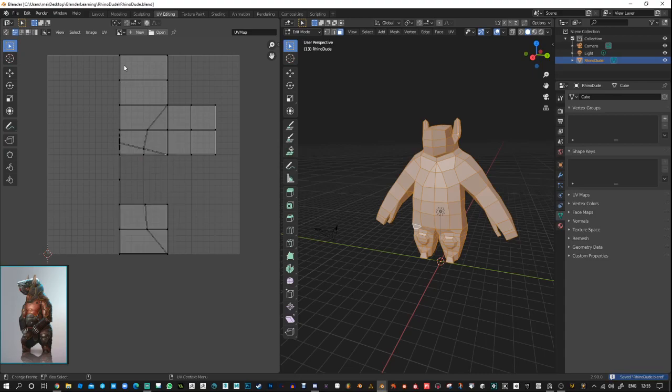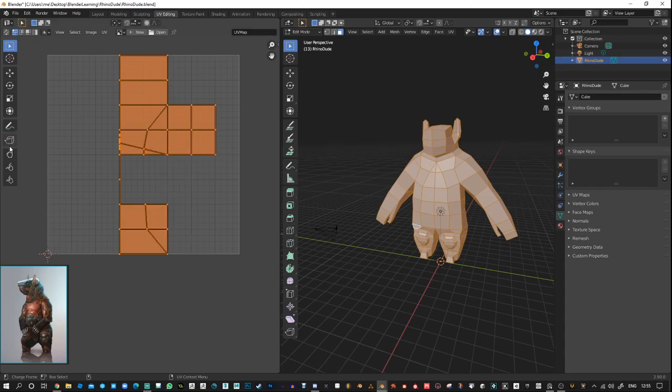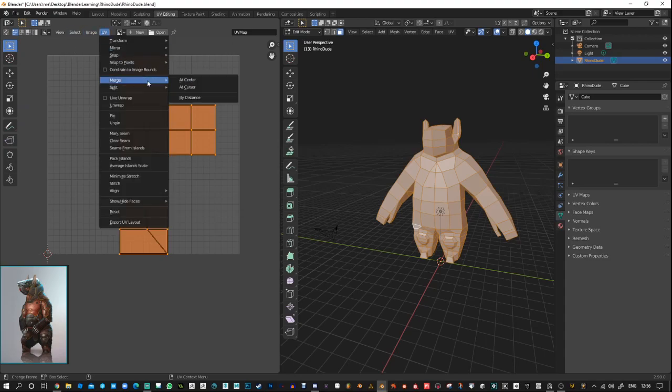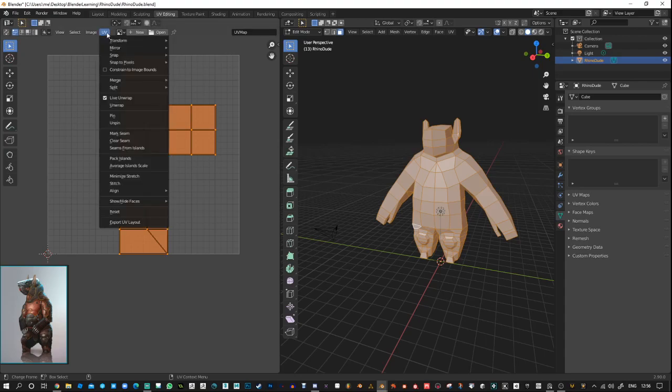Let's save it actually in case we get a weird crash. Any tips on using this? Any tips? Anyone? The mirror, split, live unwrap. That's live unwrap. Seams from island, pack islands. Stitch, align.